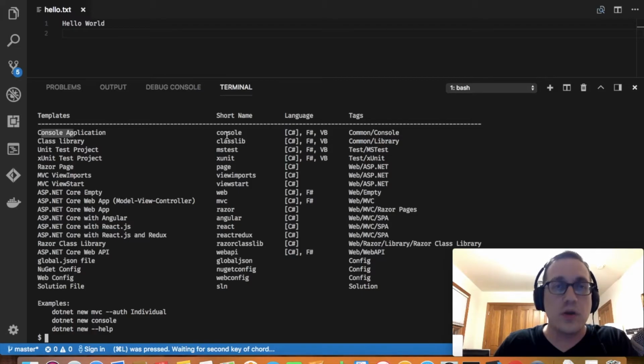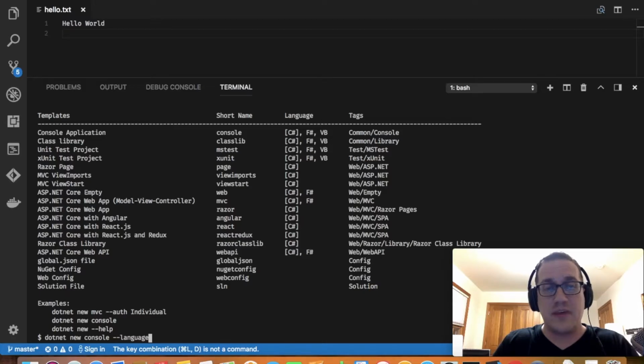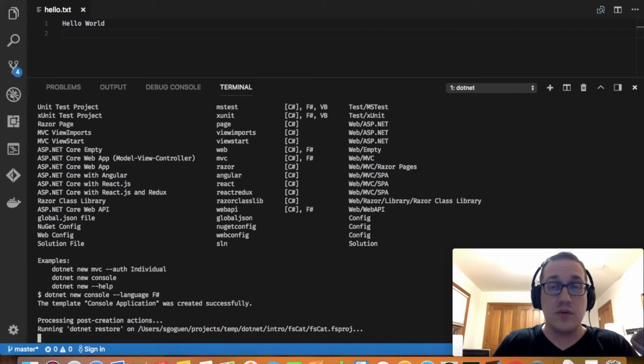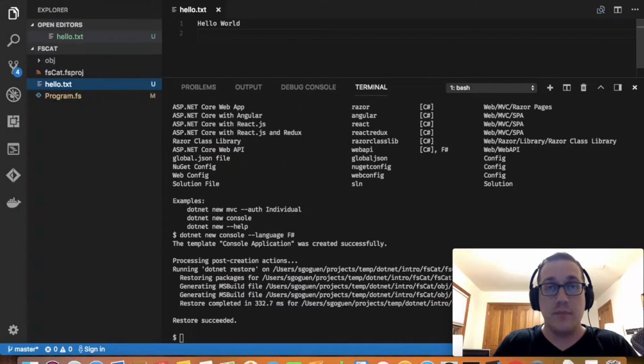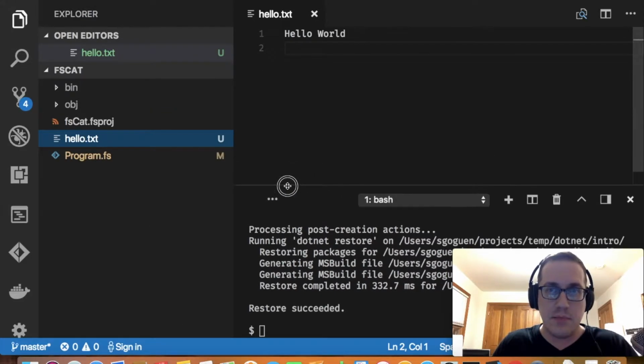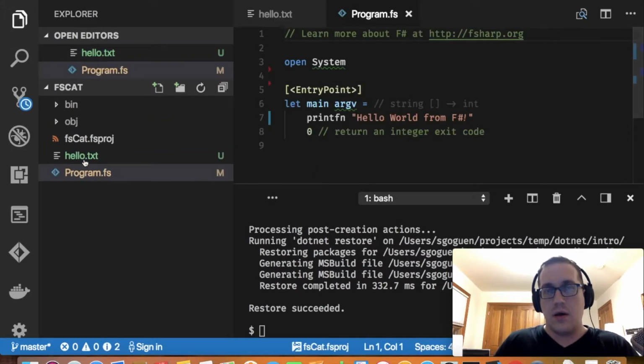What we're going to do is a very simple console program, and we're going to choose the F Sharp language. By default, everything is C Sharp. So we're going to do .NET new console, and we are going to specify the language as F Sharp. That's going to create two files when we're done. All right, we have those two files. Let's make this a little bit bigger.